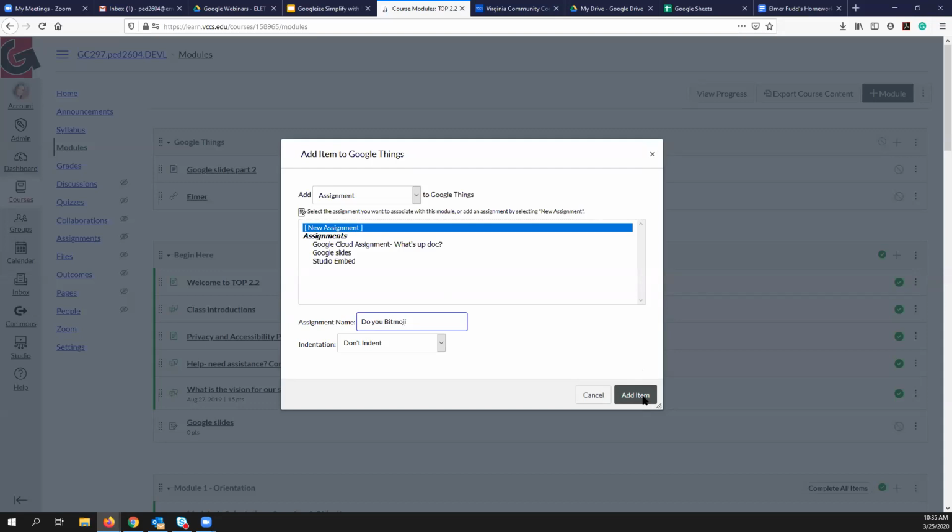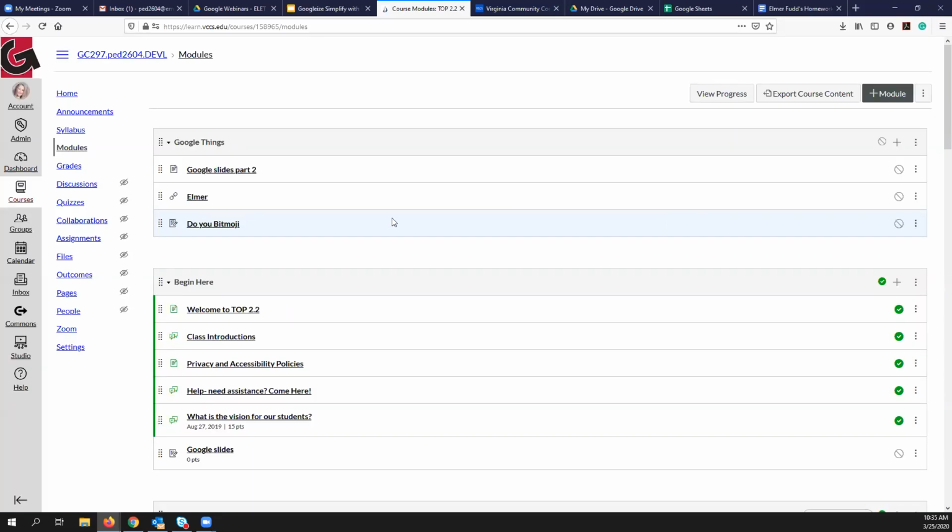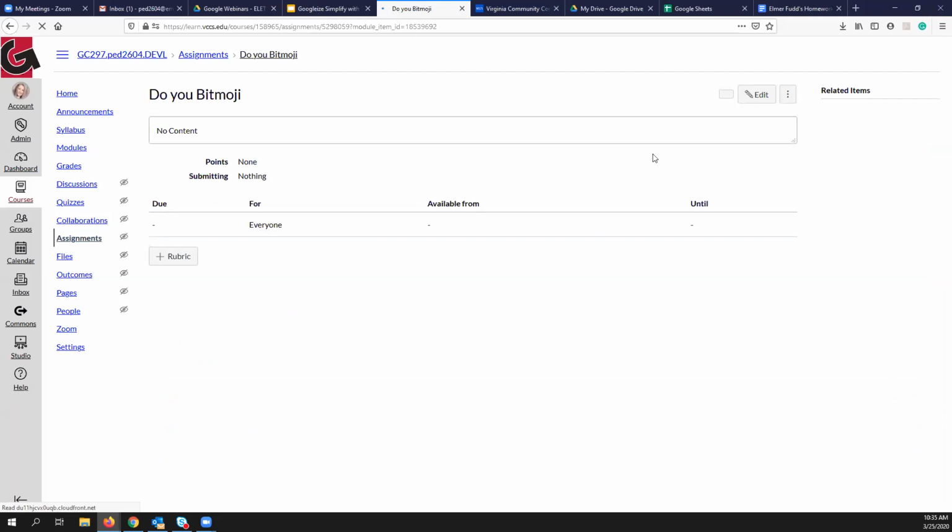And I'm going to click add item. So now I've created an assignment, but obviously I don't have anything here. So I'm going to click on the link. And now I'm going to click on edit.